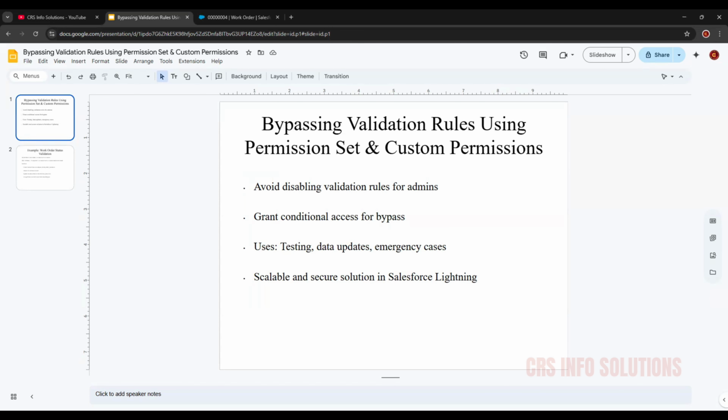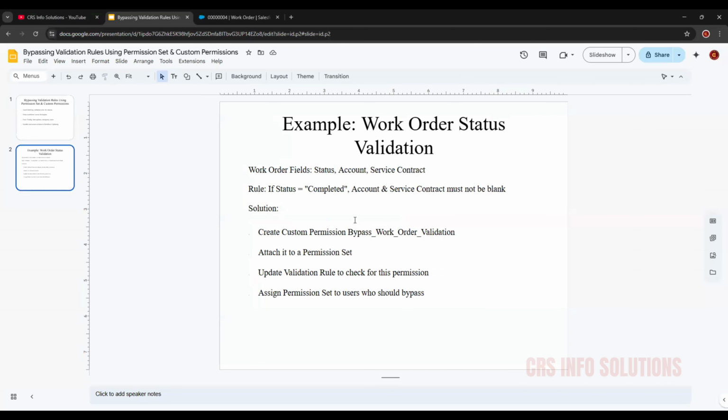So let's go ahead and create a custom permission first. You'll see here in the steps, we need to create the custom permission. Then we need to attach it to a permission set. Then we will update the validation rule to check for this permission. And then we will finally assign this permission set to the users.